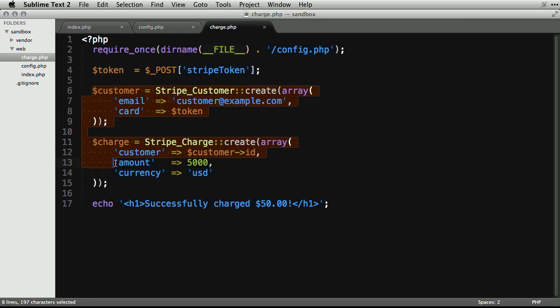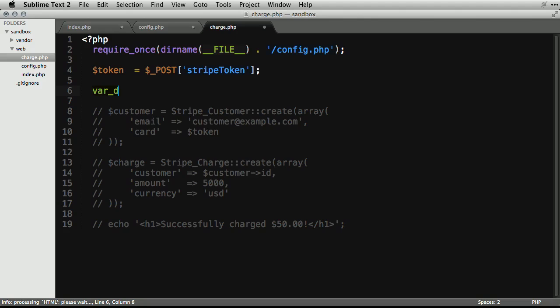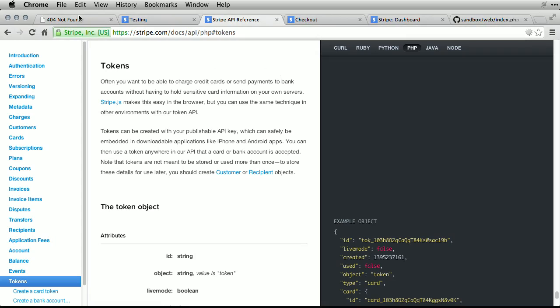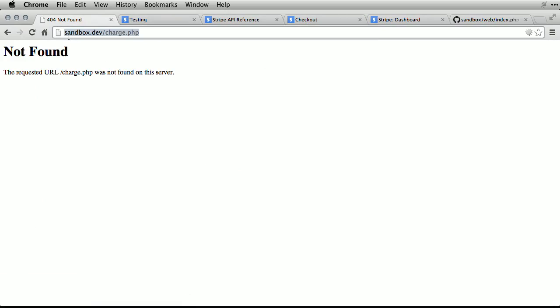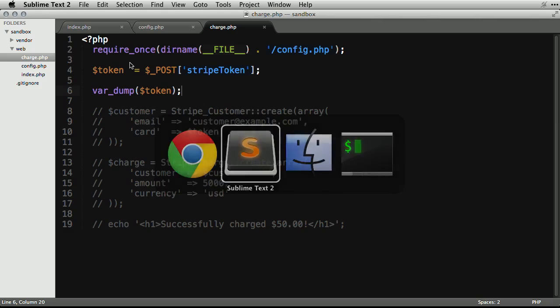I'm going to comment out all of this for the moment and just inspect or var dump our token. All right, let's see what we get. Okay, so you see it's just a nice string, starts with tok, and that's what we're going to pass back and forth through the Stripe API in order to actually create customers and charge an actual card. So let's go back to our code and see what they're wanting to do next.